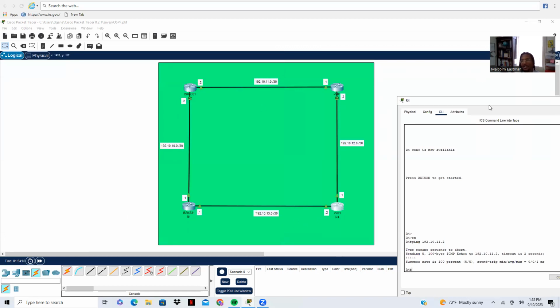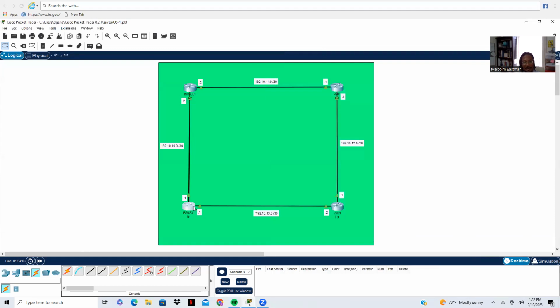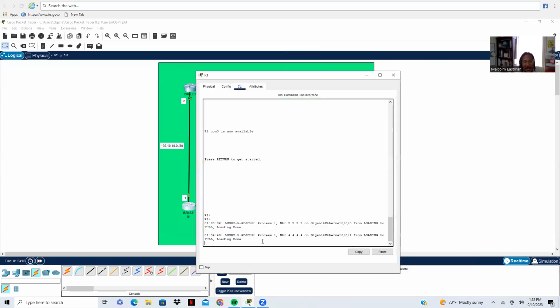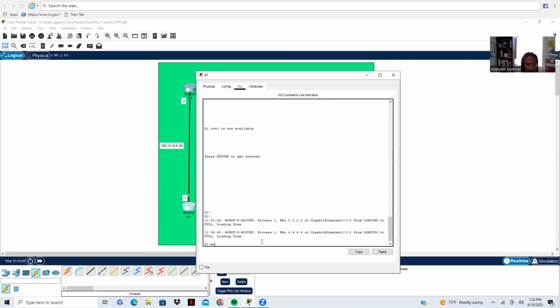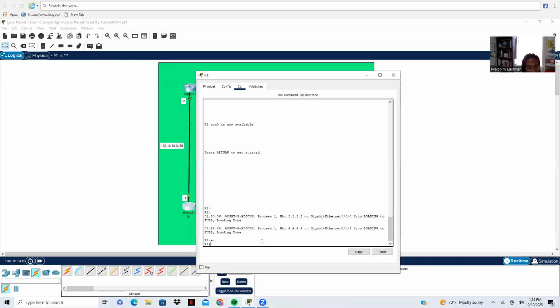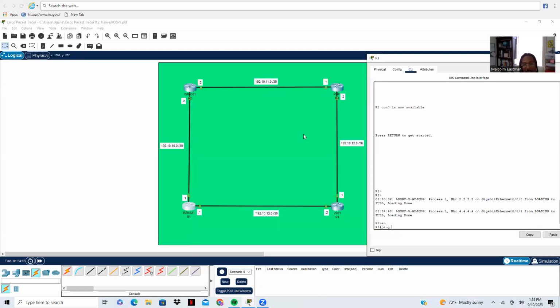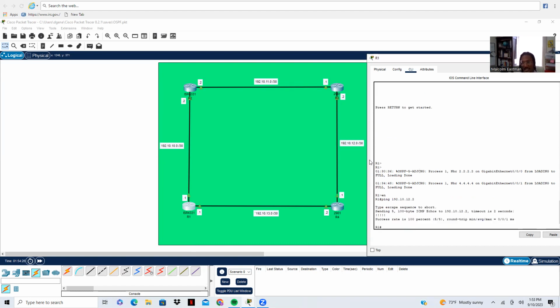Let's try router 1. Let's go to router 1. Let's try to ping all the way to router 3, on this side over here. 192.10.12.2. Let's see what we get. And another successful ping. So again, we just configured OSPF, right?